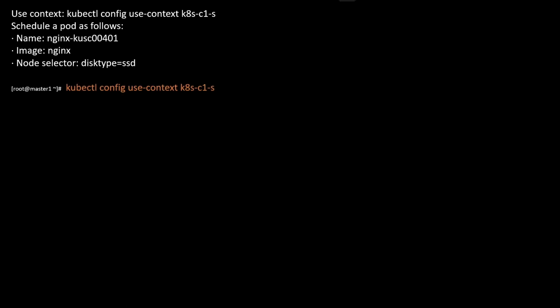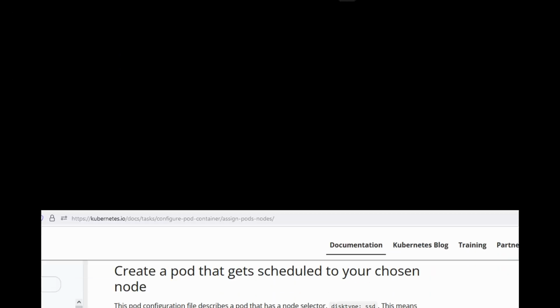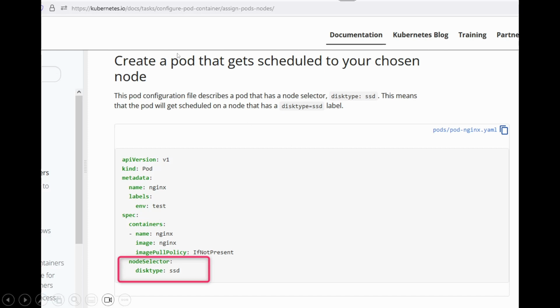The very first thing is to use the right context. If you are not aware of the syntax, then you can use the kubernetes.io webpage. It is allowed during the exam. Open the kubernetes.io webpage and click on Documentation on the left-hand side. You can search disktype equal to ssd, which is what is given in the question. If the key and value are different, then you can search node selector and you will find this type of pod YAML file. And here, the indentation is that nodeSelector is at the same level as containers. This is one thing you should know. Let's move forward.